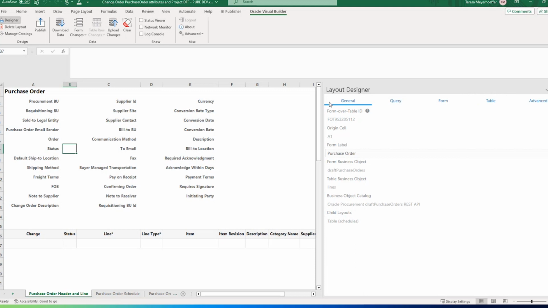And the General tab is going to give you some information about what type of layout you are working with. And you can see this is the form over table layout. So your form is over your table. It will also show you what is the API that this particular template is using, and it will also show you the child layout. So here we can see the schedules tab is a child to the header and the line tab. If we move through and talk about the different tabs here, we've talked about the general tab.